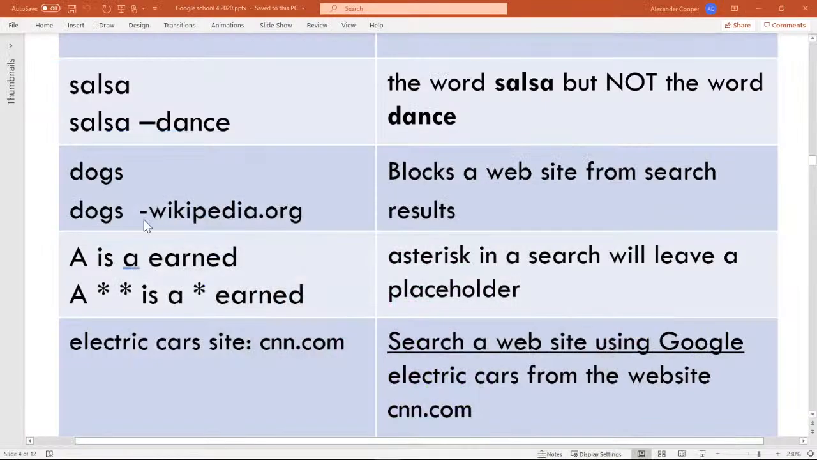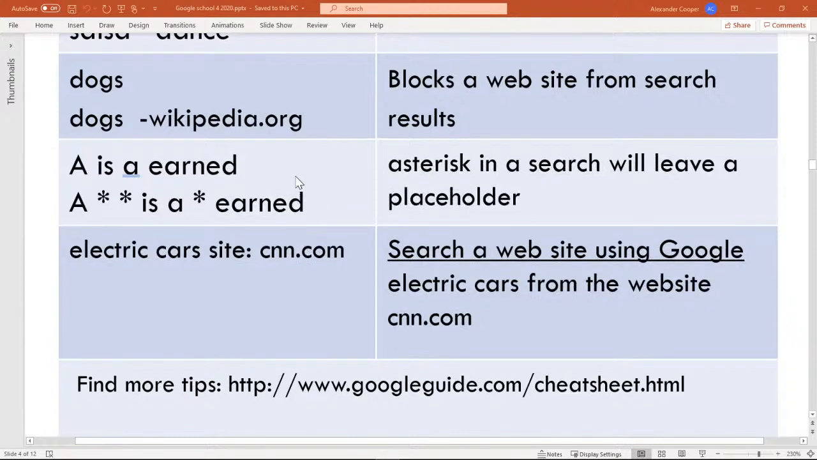Okay. All right. So we can also do websites as well. Let's say you don't want wikipedia.org, you could do minus. The big thing with the minus sign is to make sure that there's a space here, no space here, so it knows it's a minus sign. Now, this is something you may not really use that much, but just to know that it's there.